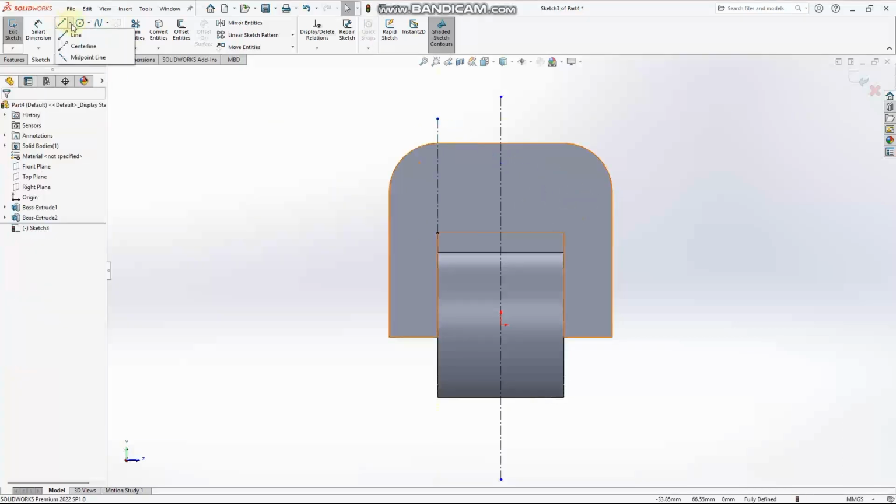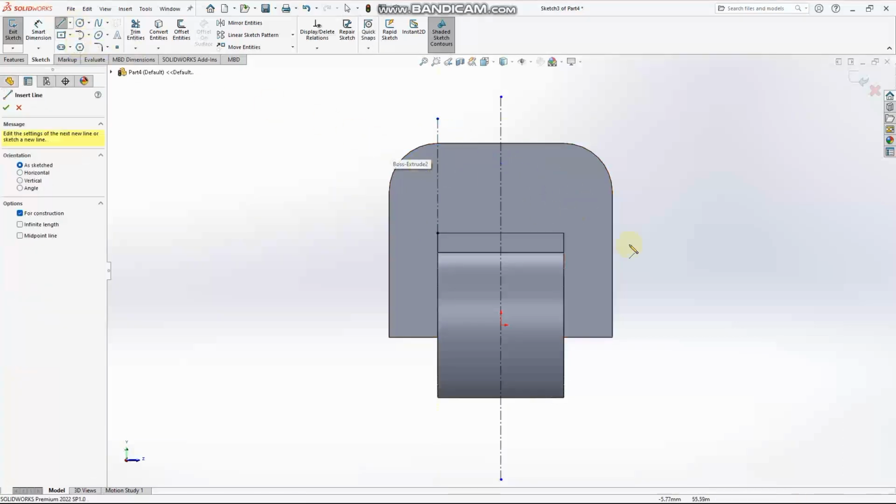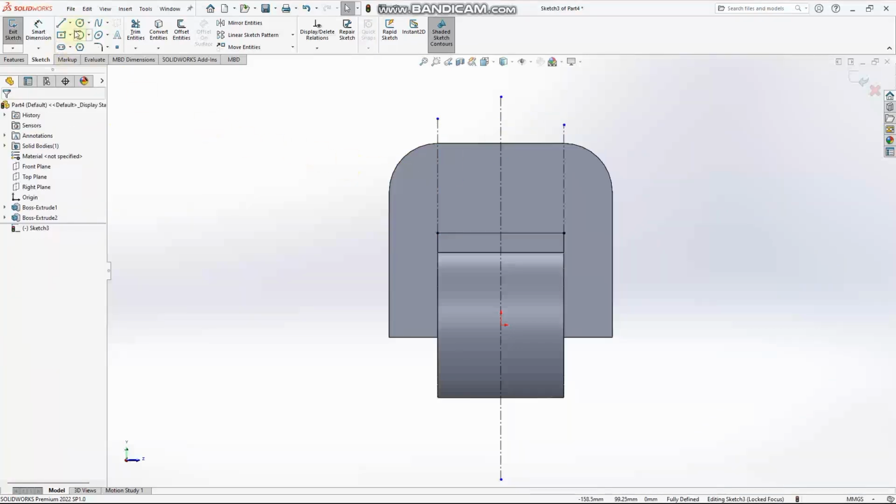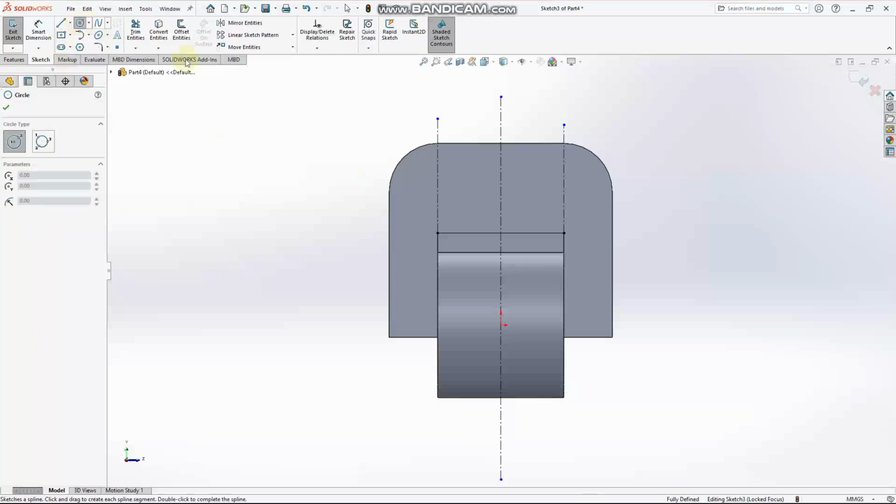Then we draw another center line. Press escape, select the center line again, and we draw another one from this dot, and then we draw our center line upwards, and press escape.